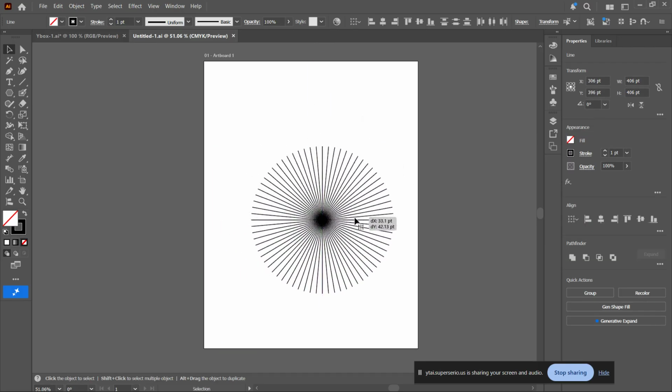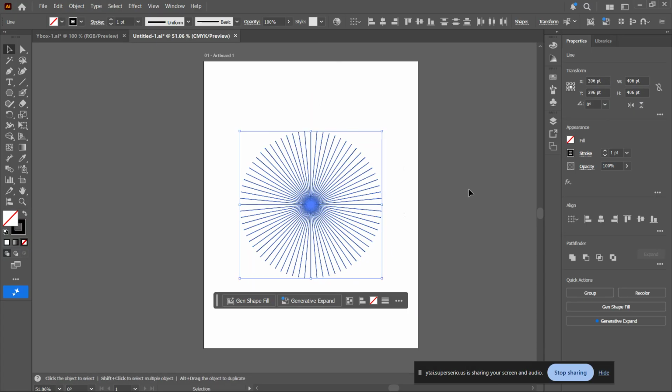And that's all there is to it. That's how you open Adobe Illustrator files quickly and easily using the File and Open option inside Illustrator.